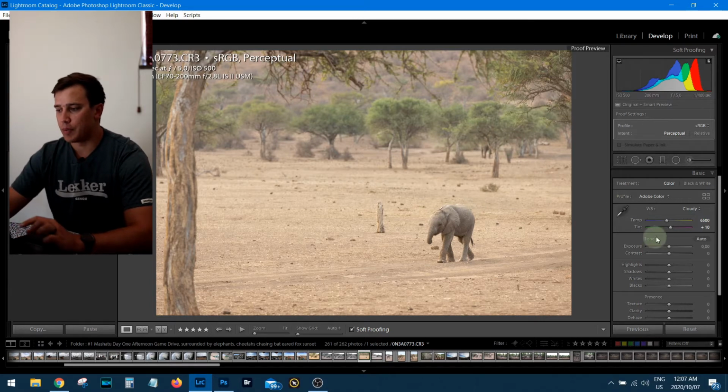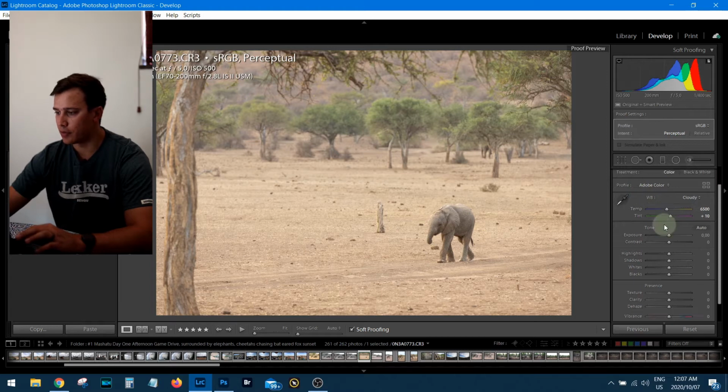So remember, this is not a creative section of editing in Lightroom. It's not supposed to be your creative sliders. It's supposed to emulate the light that there was whilst you photographed this. So it's pretty accurate. It was quite nice and warm, and we'll move along.